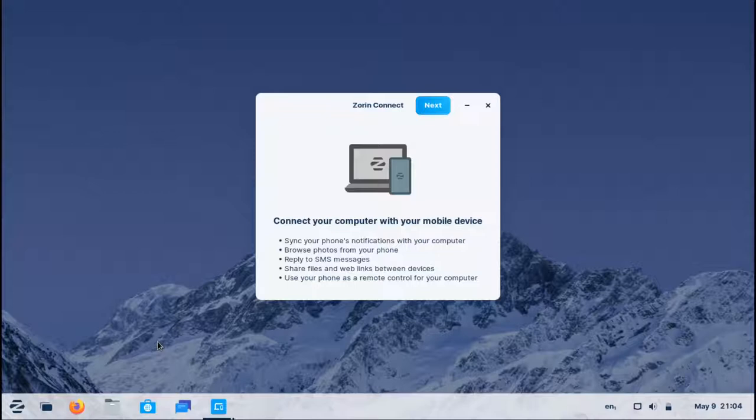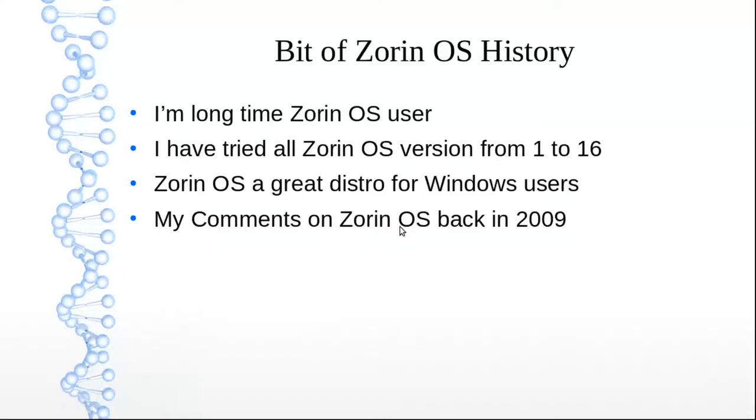In this video, we are going to compare Zorin Connect on Zorin OS 16 beta versus KDE Connect on Roshan OS 1.1. Bit of history.